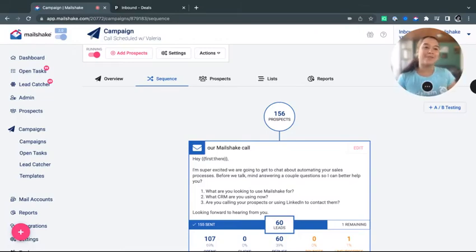Hey everyone, this is Valerie with Mailshake, and today I want to show you a little bit more about the Mailshake and Pipedrive two-way native integration that can help you save a lot of time in your sales process.